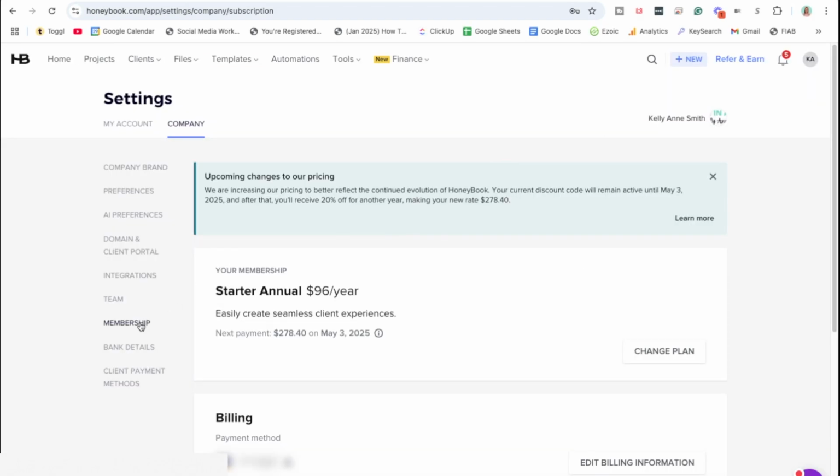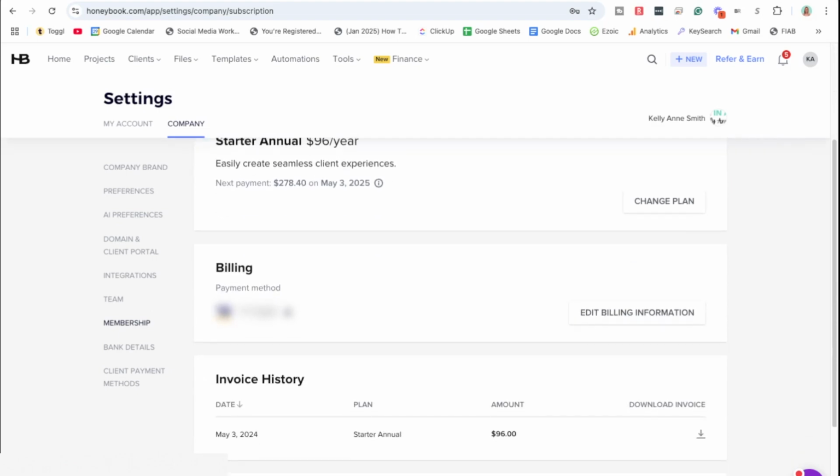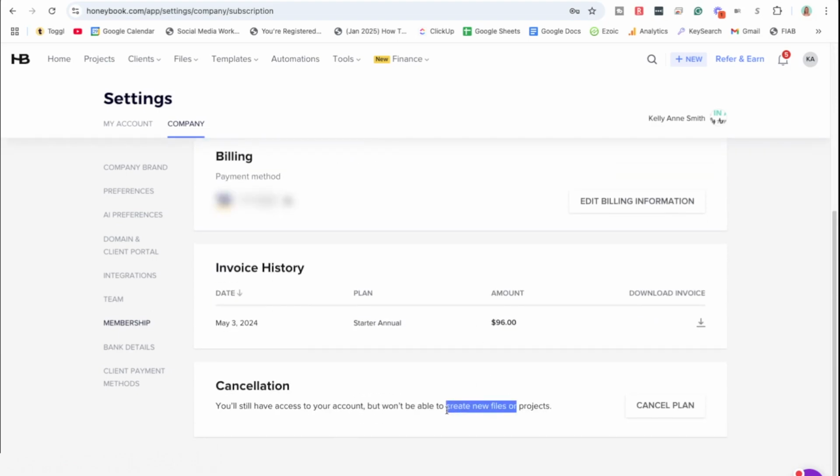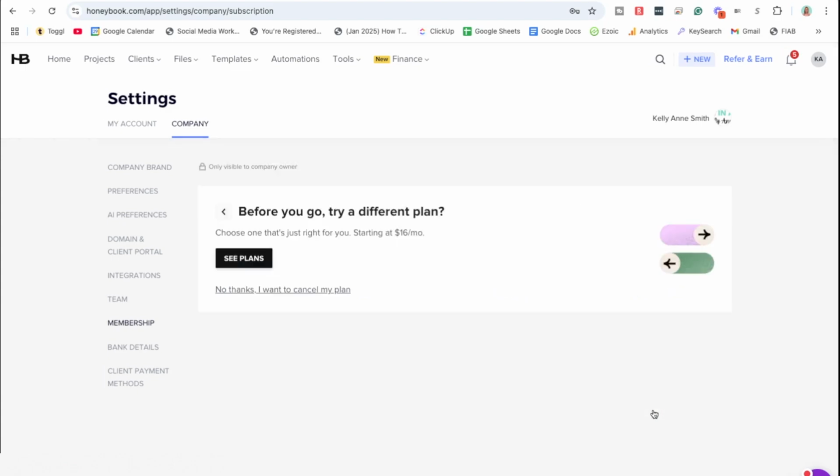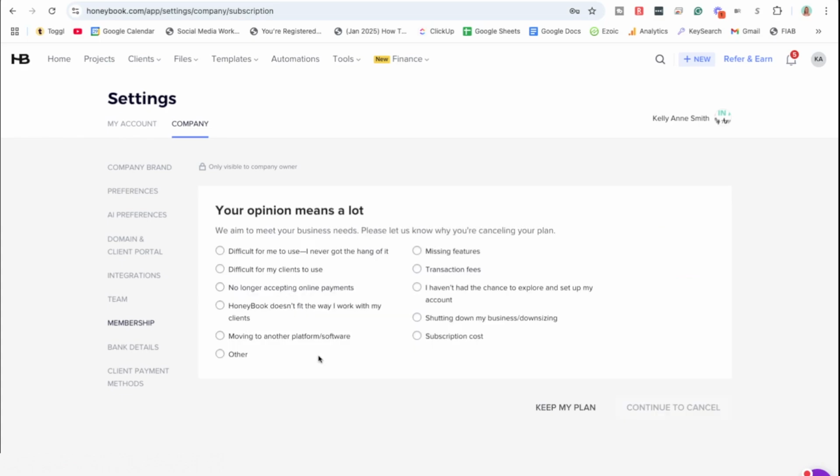Okay, so we are in the membership tab right here. And then what we're going to do is we are just going to scroll down until we see cancellation. So you'll have access to your account, but won't be able to create any new files or projects. And that is fine. I'm going to cancel plan. And they're going to try and get you to see other plans, but I'm going to hit no thanks. I want to cancel. And then you can put why you're moving platforms. And I'm going to put subscription cost because the price increase is just too much for me right now.